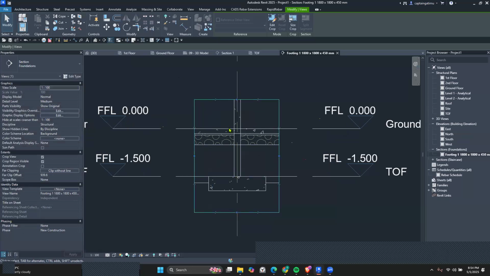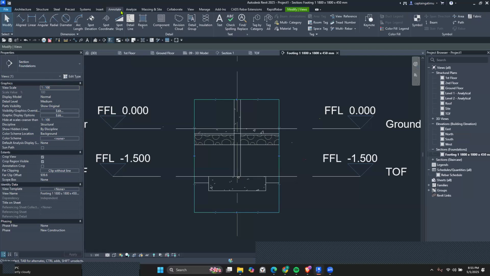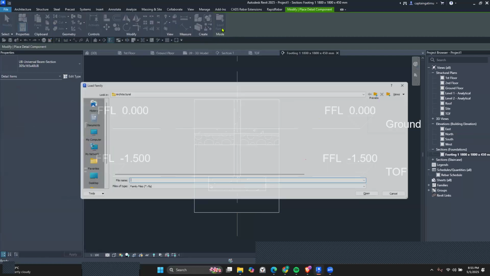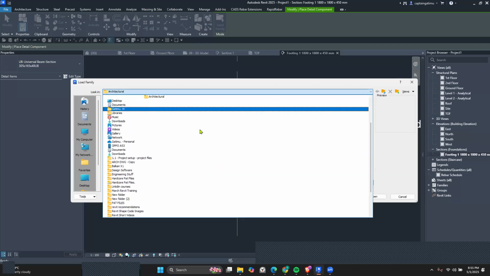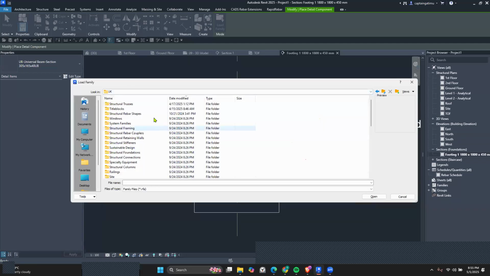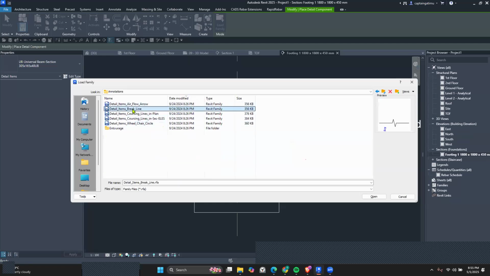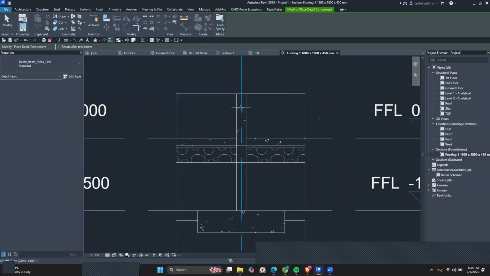All right, and then after you do this, we are going to do some annotation. We are going to enter a component, and this component will be the break line. The purpose of this break line will be to show that these elements are continuous, but this is the only part that you are viewing. So let's go to components, load family. So I want you to scroll to UK and then look for detail items. Scroll down to annotations and then select the detail item break line and then click on OK. And then place it here.